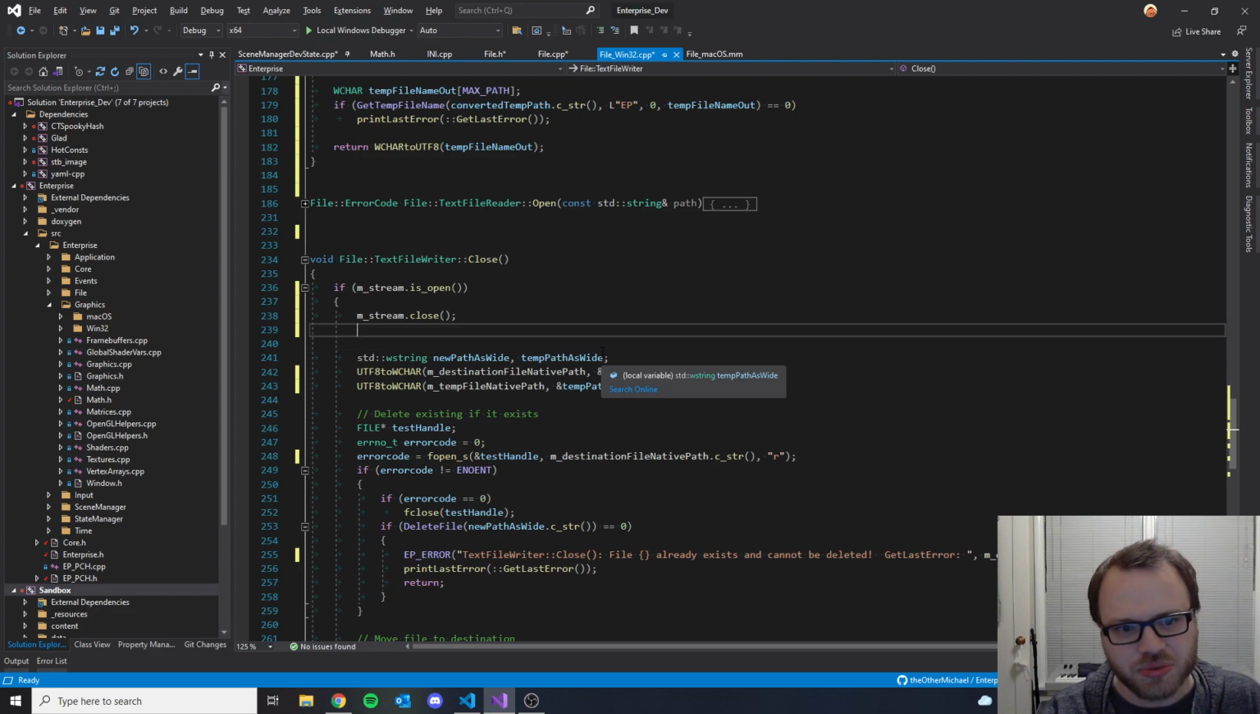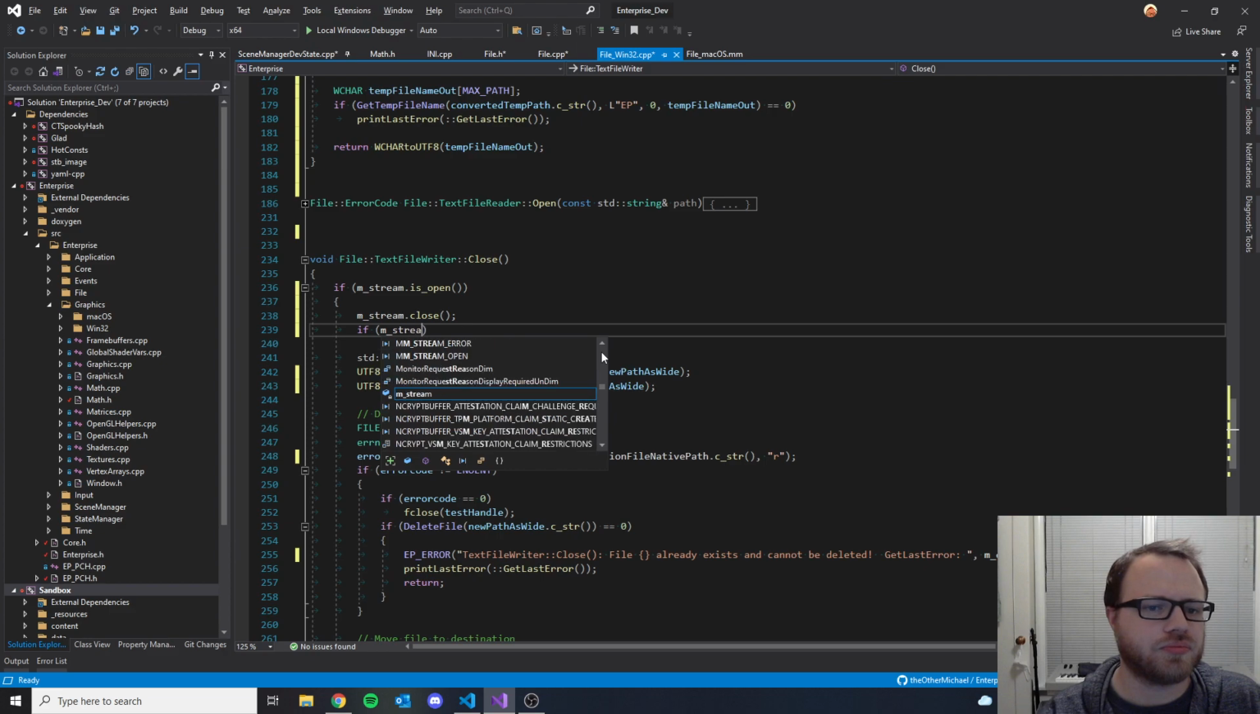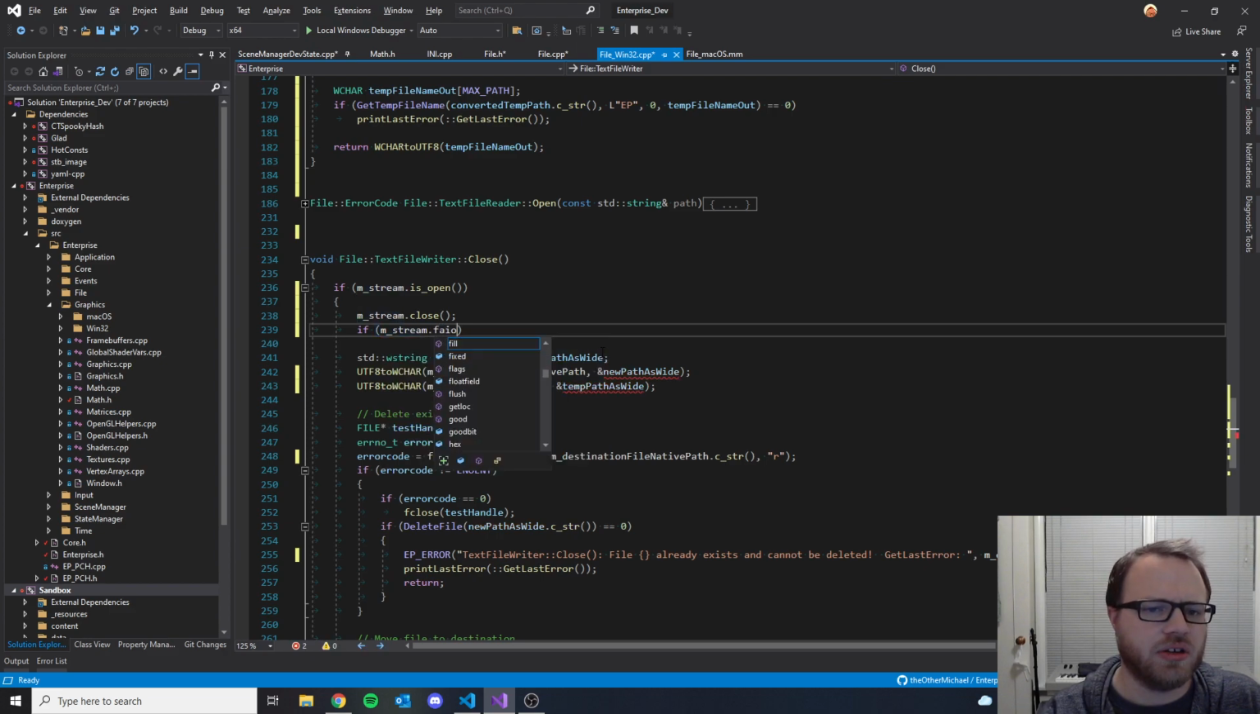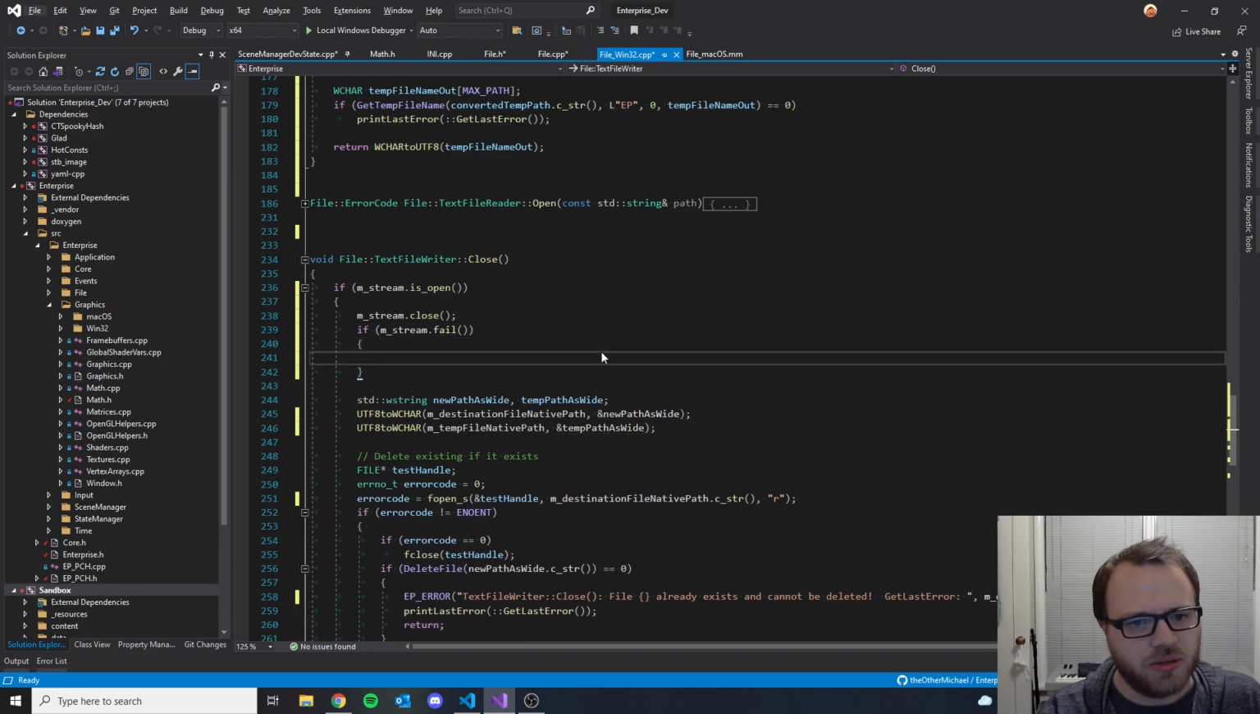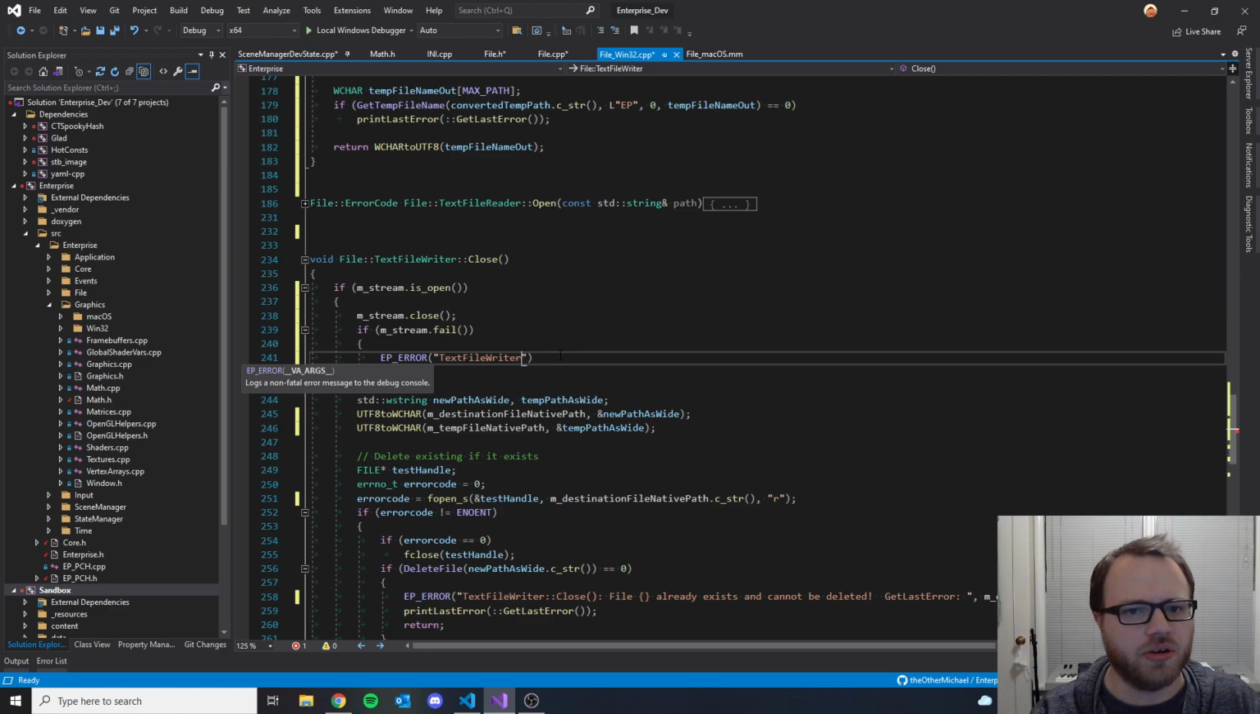So I guess what we may as well do is do if m stream dot fail, then we will say EP error text file writer close, and we'll say could not close the file.